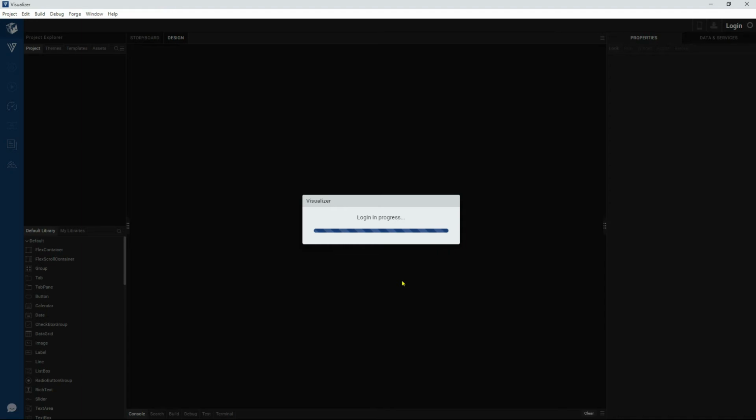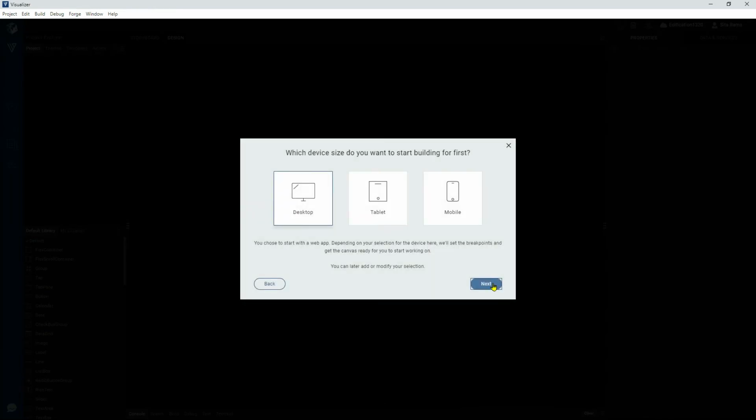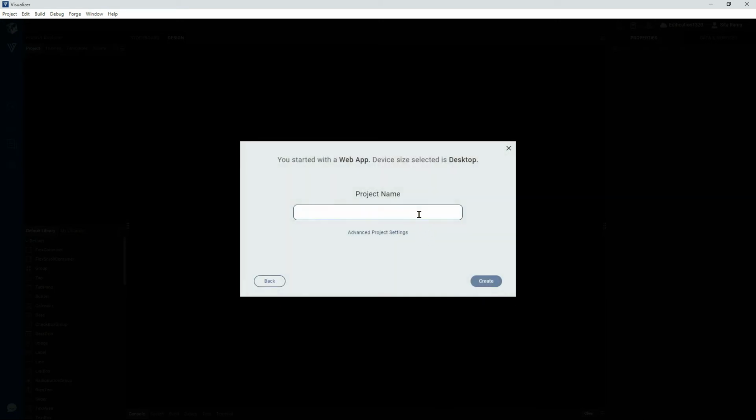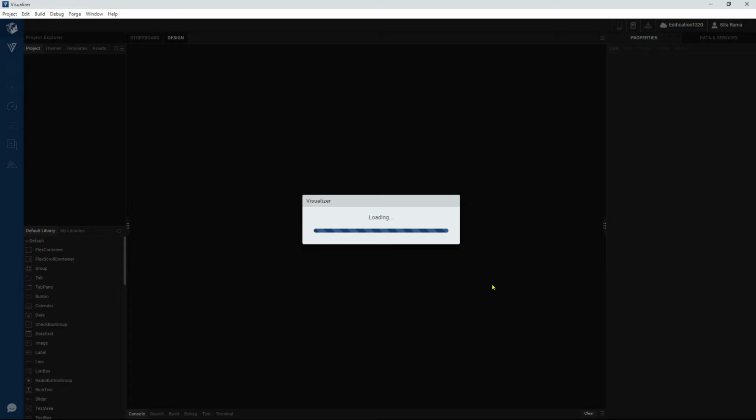So by default, when you install Visualizer, it is connected to manage.kony.com. So you'll have to enter your credentials that are present in manage.kony.com. And as you proceed with launching the Visualizer, for the first time, you will be asked to create a project. Here I am creating the sample project, clicking on Next, and let the Visualizer create the project for us.